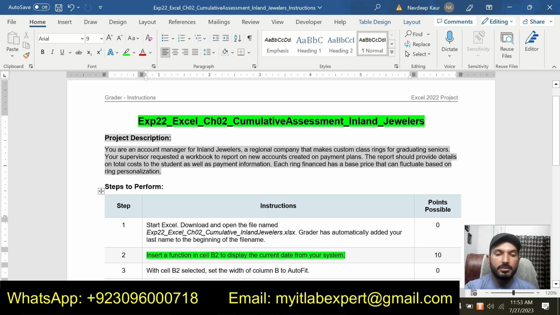So step number 2 is insert a function in cell B2 to display the current date from your system. We are supposed to insert the current date in cell B2 and this current date will be the same as the date of our PC. So we will insert the current date in cell B2 by using a function, and we will use the TODAY function to display the current date in cell B2.